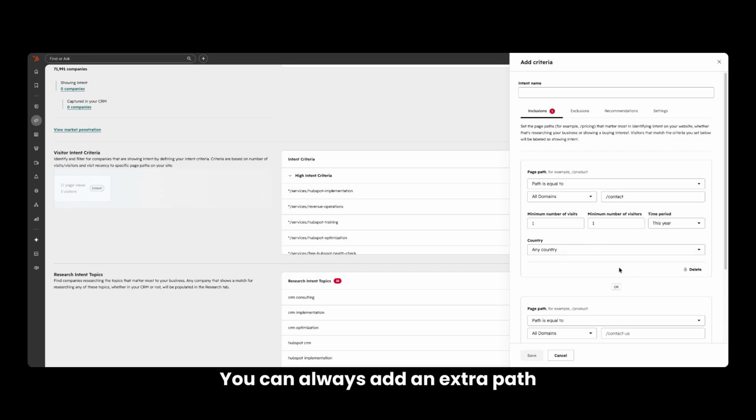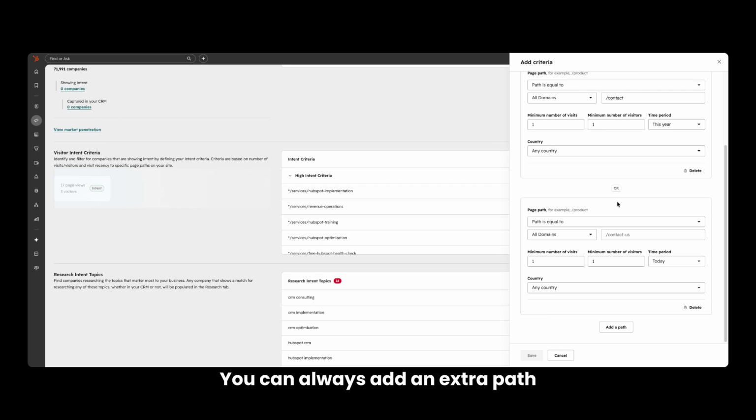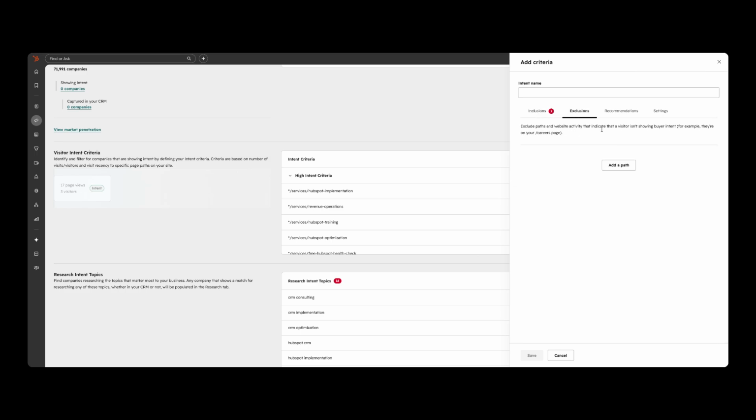You can always add an extra path to track multiple pages. You can as well exclude paths and website activity that you don't want to show in the buyer intent.